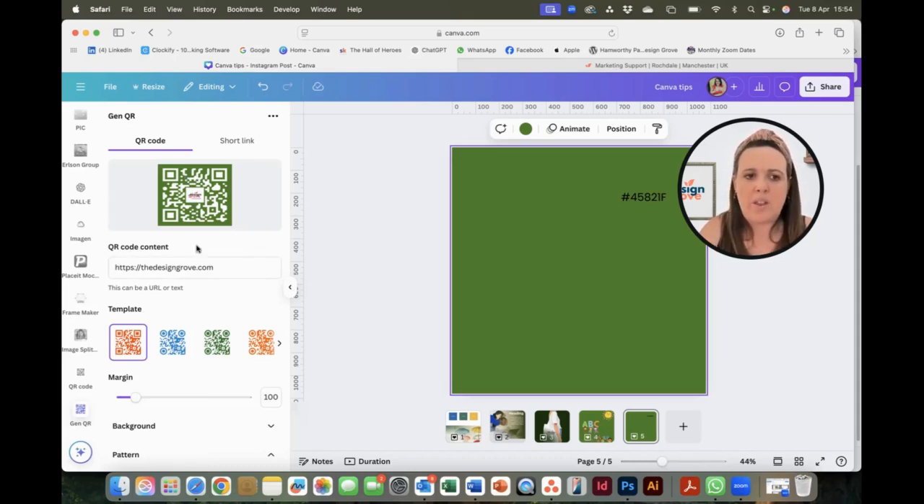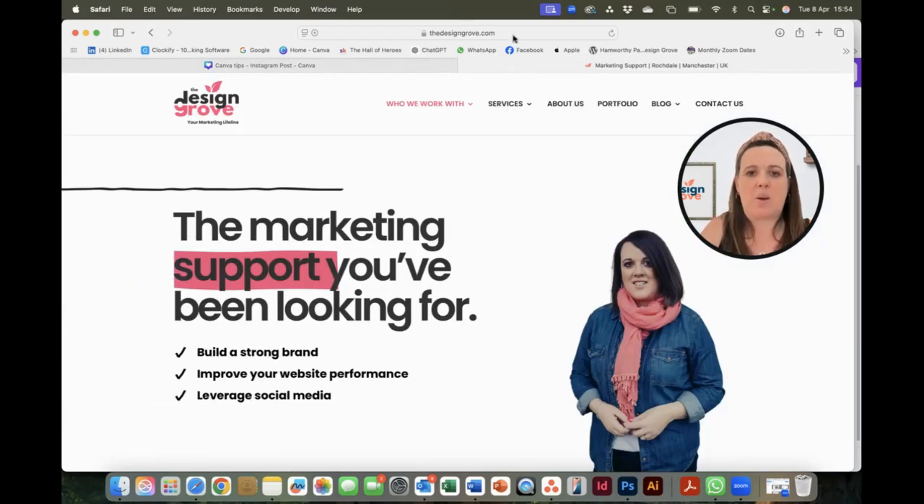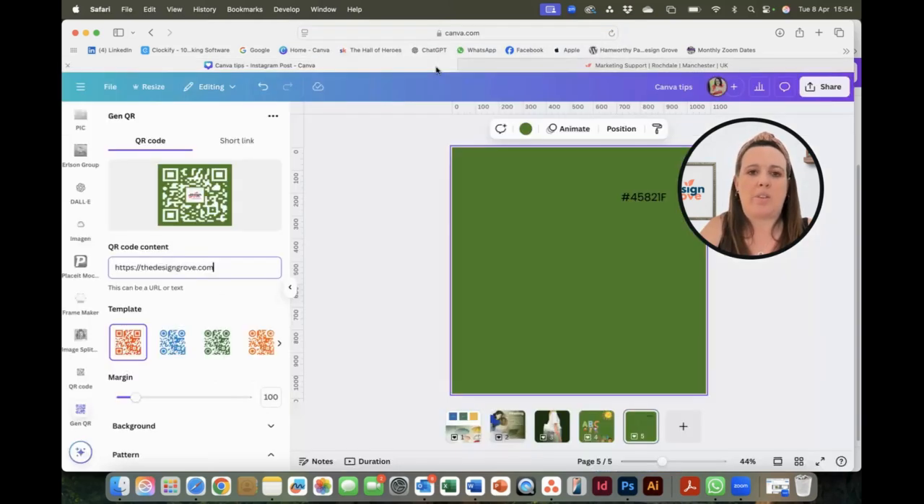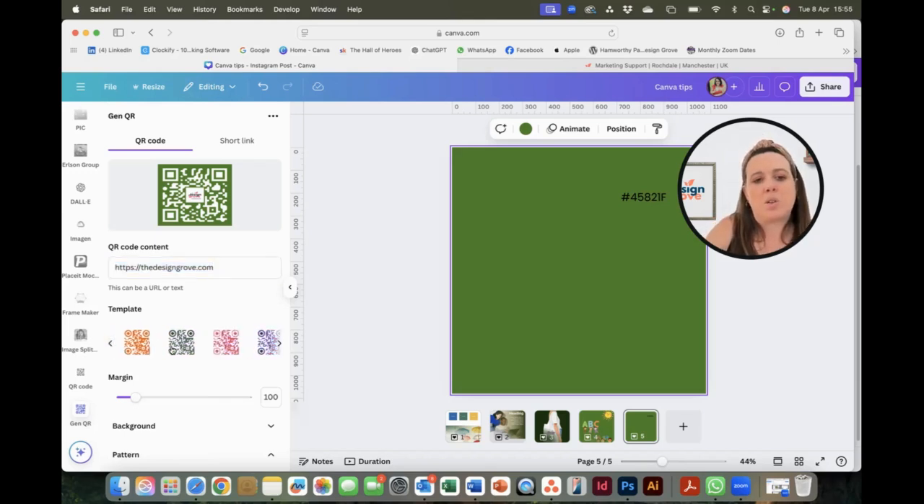So what happens with this is you need to put your URL that you want people to come to. In this instance, I want people to head to my website. So I've created the URL code by copying the URL from the top there and then pasted it into QR code content. It gives you the option to look through these templates.